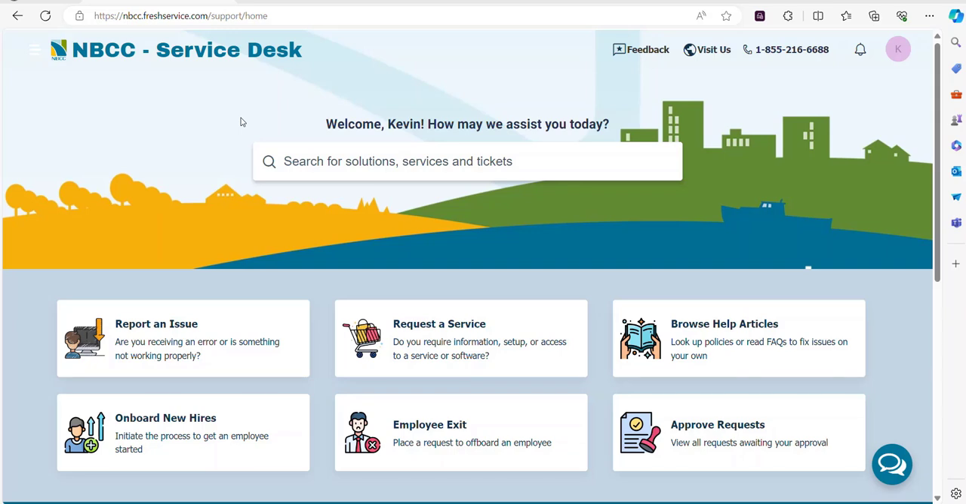So to complete the event planning form, you're just going to go to servicedesk.nbcc.ca, and then if you're not already logged in, in the upper right hand corner of the screen, you're just going to press the login button and log in with your NBCC account.